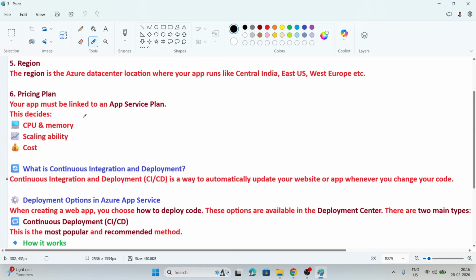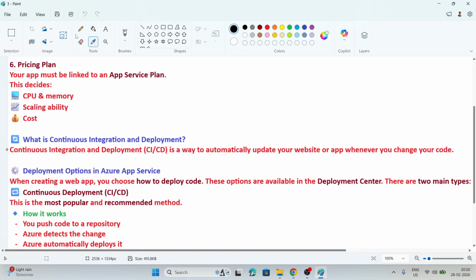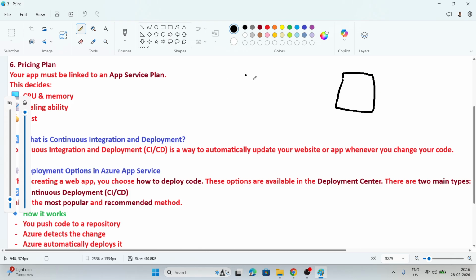Then pricing plan, which is the app service plan I am using, and it decides CPU and memory, scaling ability, and cost. Then continuous integration and deployment. Continuous integration and deployment is a way to automatically update our website or app whenever we change our code. Let us assume currently my application is running. Now the developer adds some more code, so it will automatically get deployed to my app, and there is no downtime. So this is CI/CD.